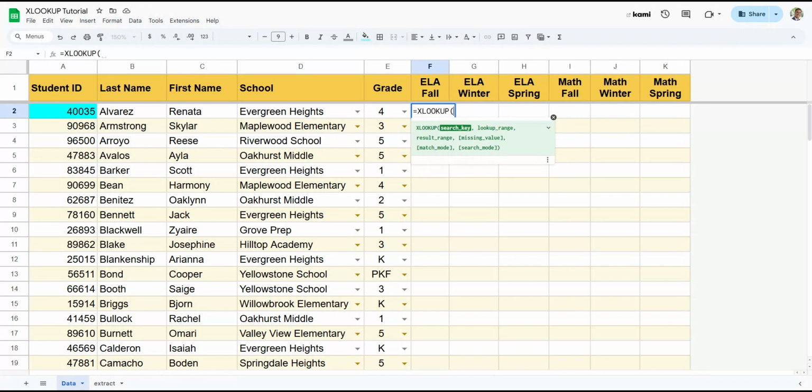So the first thing we need is the search key. This is the one ID number that we're going to look up. So right now we will click on this one ID number. You'll notice the orange A2 corresponds to the orange outline in cell A2, and then I can type a comma to look at the next entry in my formula.